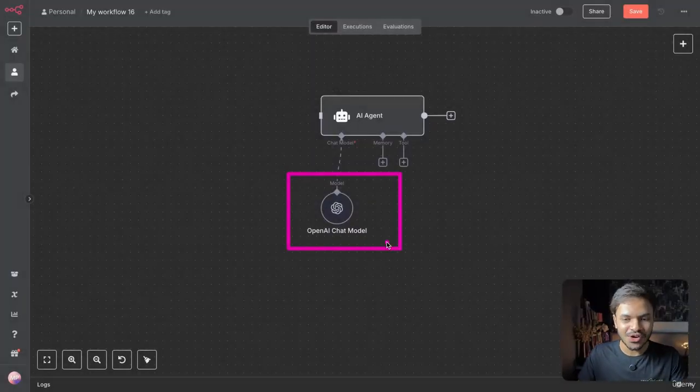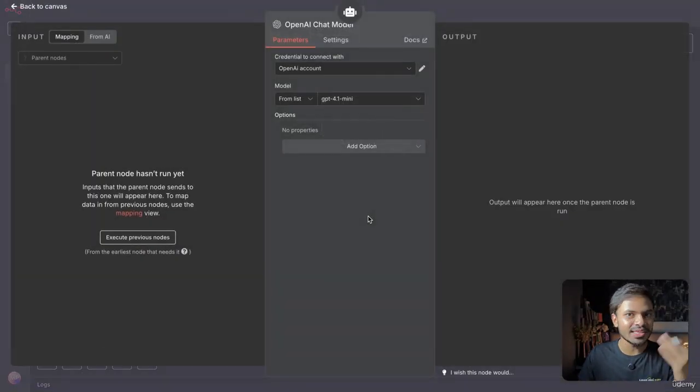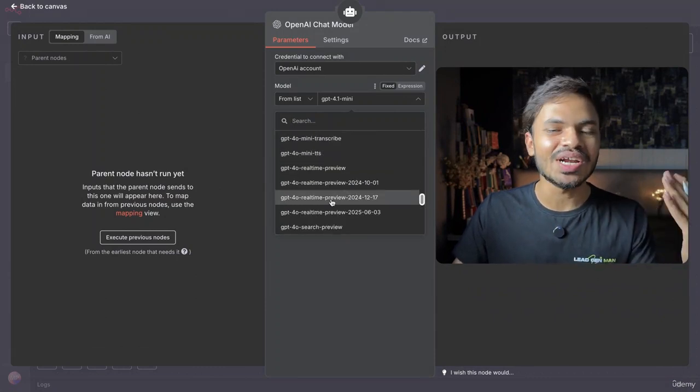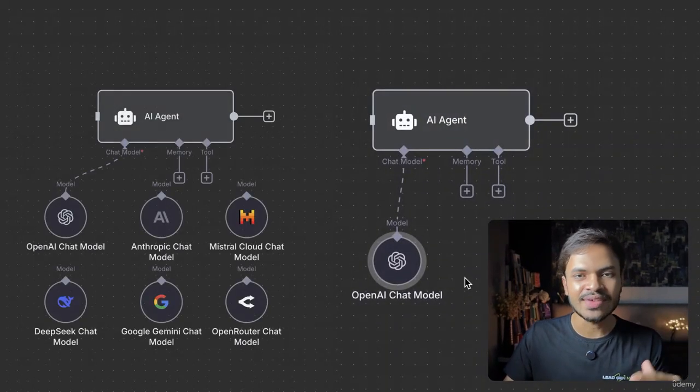That's how you can use OpenAI LLM models that will act as a brain for your AI agent, and you can select any model that you like. For example, GPT 3.5 Turbo, O3, 4.5, whatever you like for your use case. You can do the same for Anthropic Claude, Google Gemini, Mistral, etc.